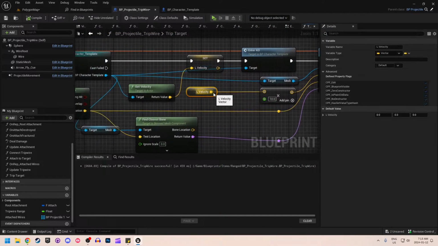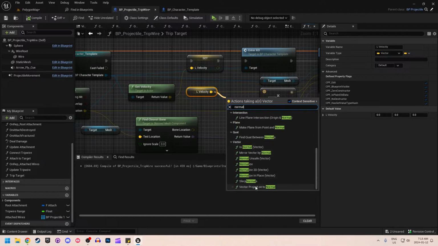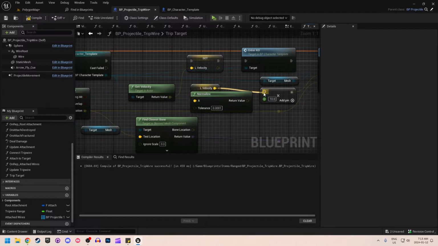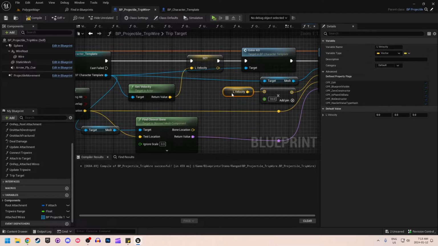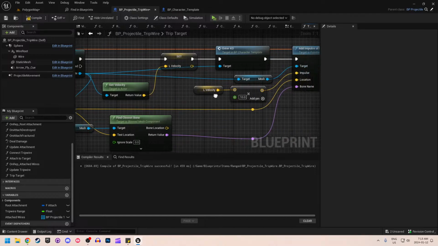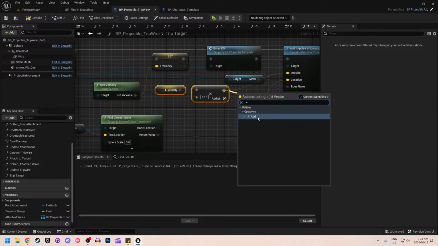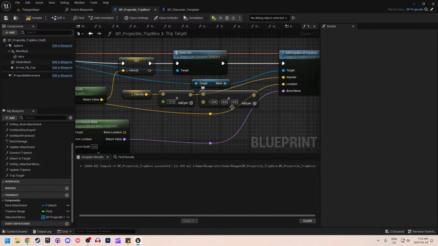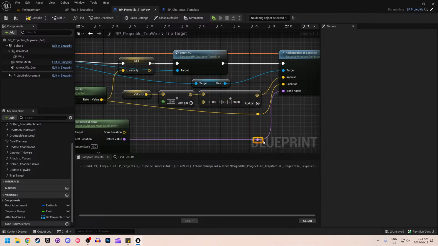So what I want to do is offset this. Actually, I want to normalize. Do I want to normalize? I don't know. I just want to make sure that there's some up. So I'm just going to add, I don't know, 500 to the up impulse, basically. Z, yeah. Let's try that.